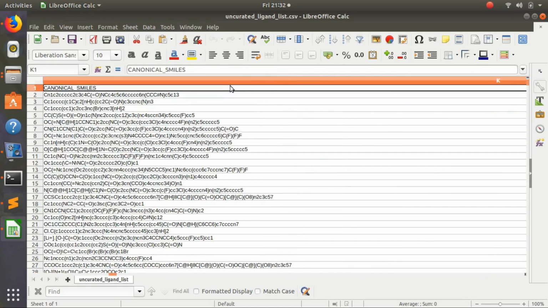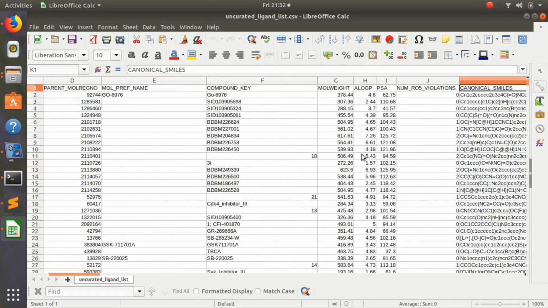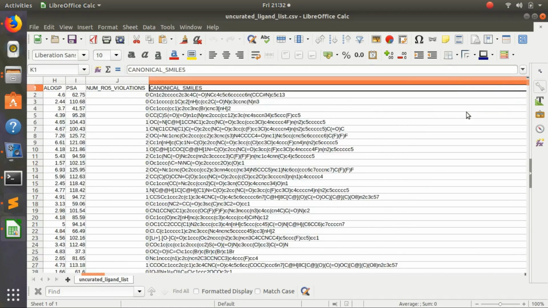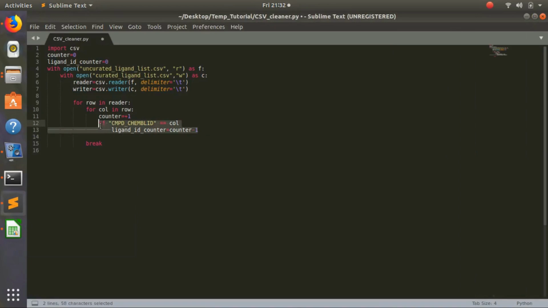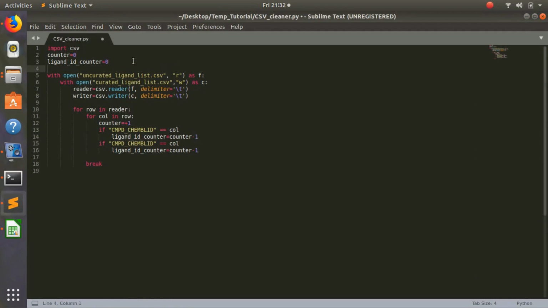Honestly, what we care about is canonical smiles, and then maybe the standard type and standard value. So we'll do the same thing. We have to make some new counters. There's probably more efficient ways to do this. This is just so you get a good understanding of how to do it. So smile counter. SMILES is a type of format for the chemical structure. So we'll do if smile equals column, then smile counter equals counter minus 1. And you guys will understand once I get through this why I'm doing this.